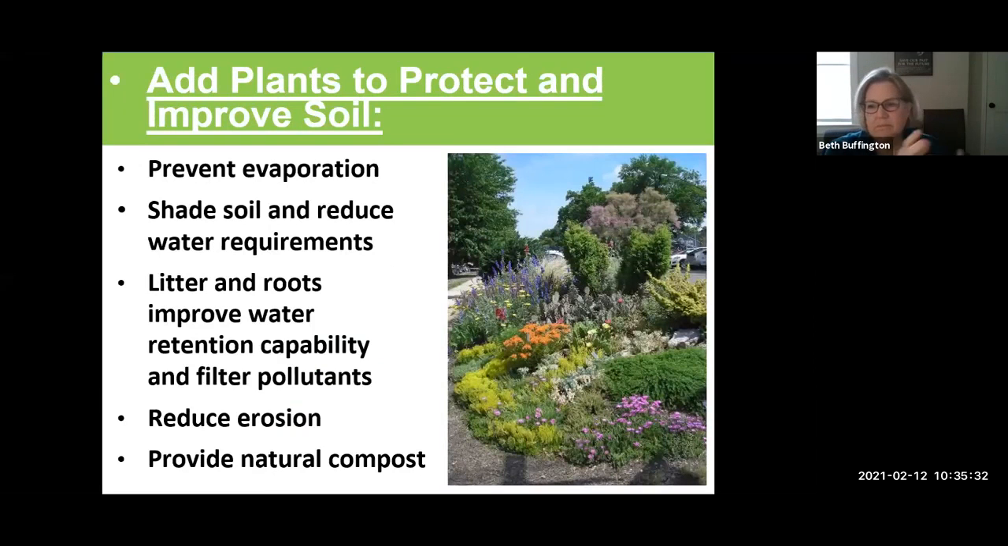Once we've mitigated our soil problems, we want to add plants to protect and improve the soil, because that is exactly what plants do. And the roots of the plants themselves improve the soil. And also the leaf litter from plants will also help improve the soil. So they prevent evaporation, they shade the soil and reduce water requirements, which is an interesting way of looking at it, because they do also take up water.